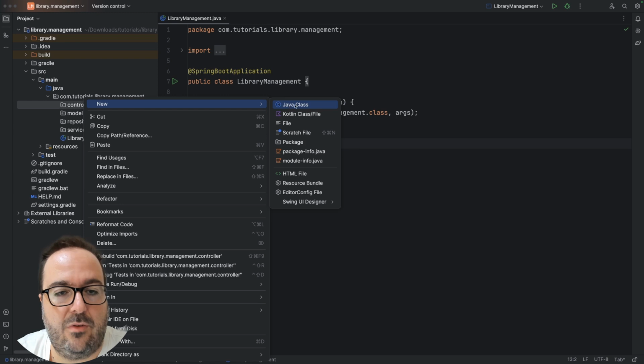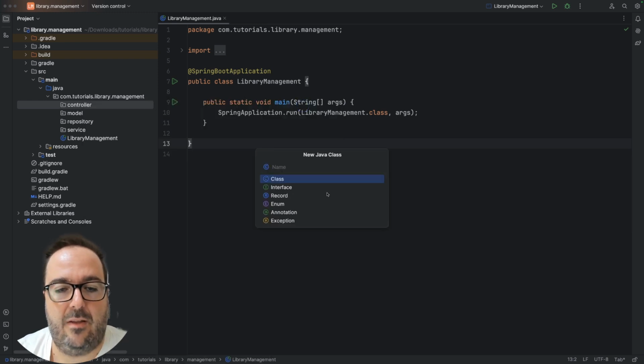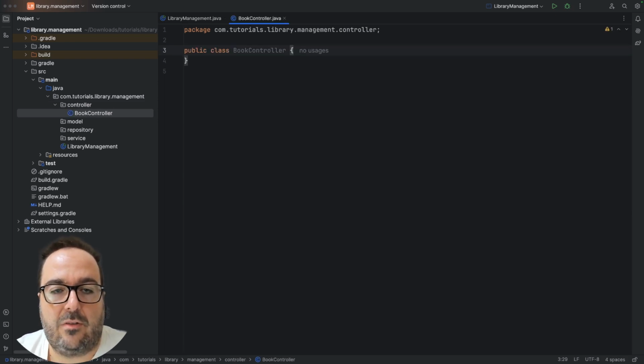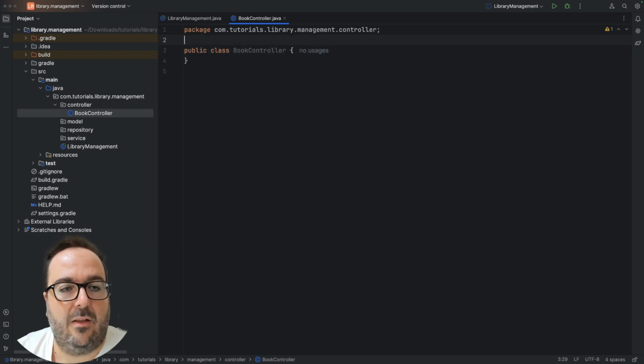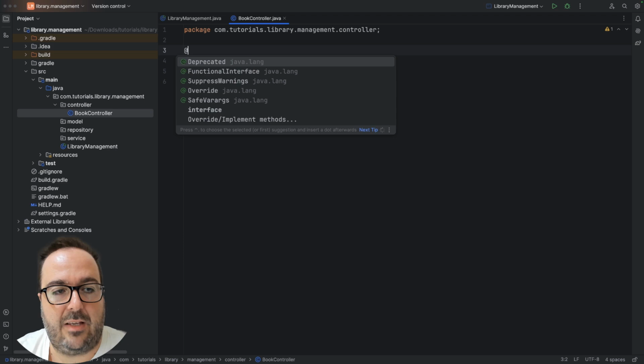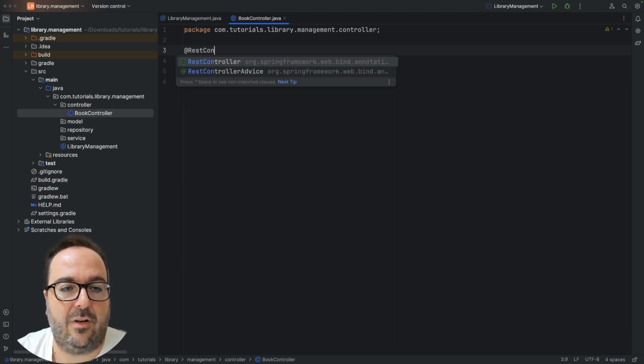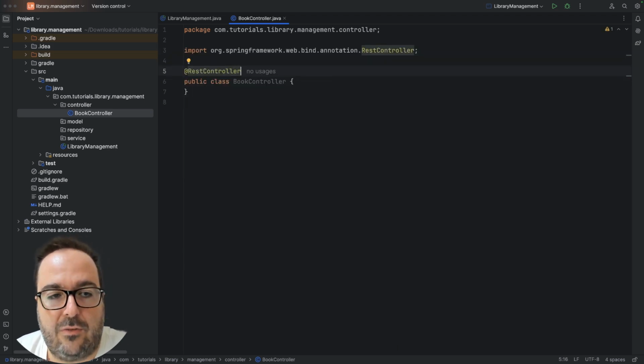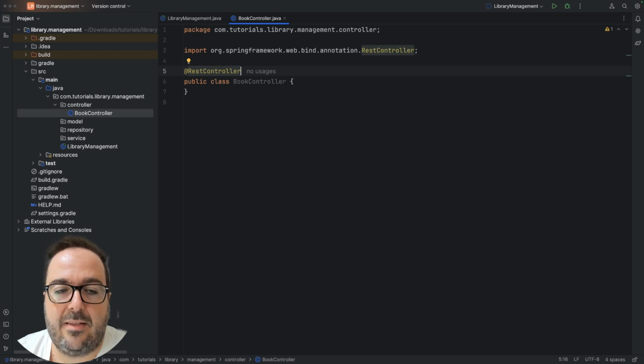Right-click, New, and add a Java class. Let's name this one BookController. A controller is what makes the application handle requests from the users. I will give you an example very soon, but in order for Spring Boot to understand that this is a controller, you should add this annotation: @RestController. This annotation tells Spring Boot that this class represents a controller and can handle HTTP requests.